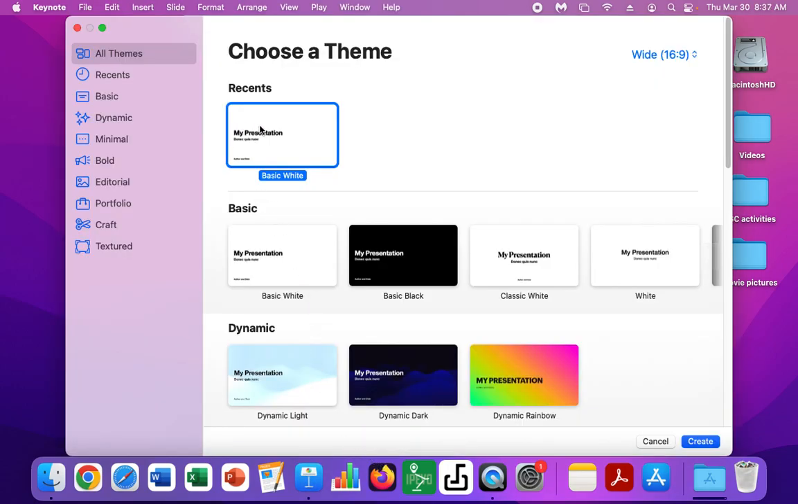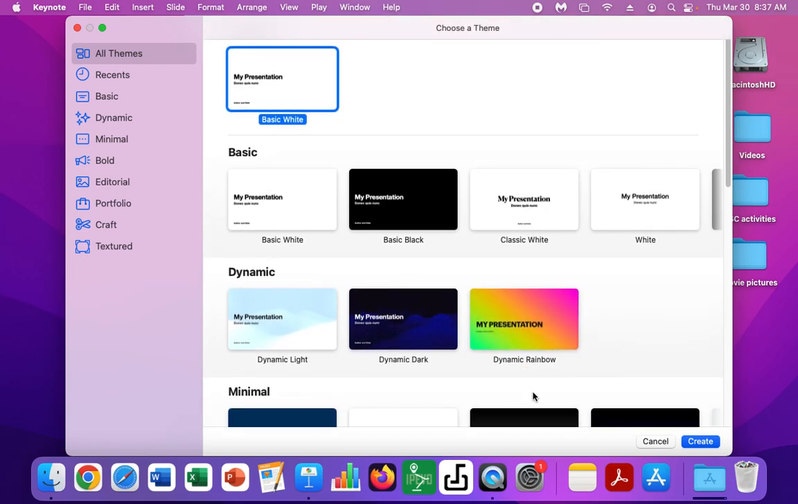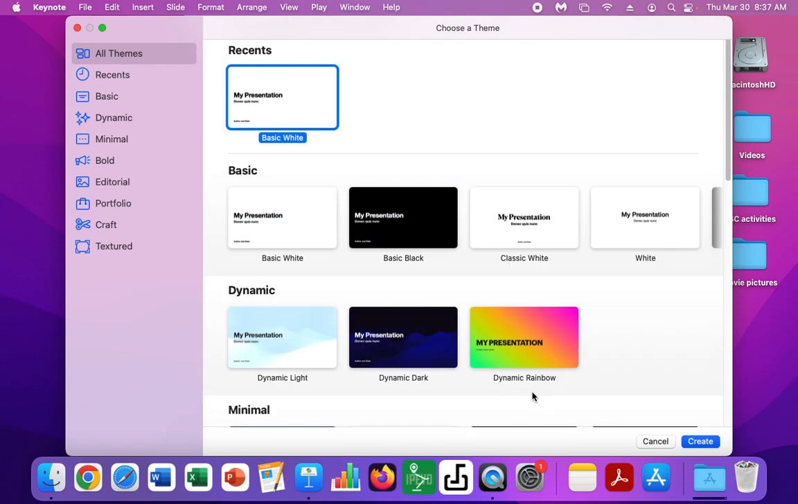When you click on it, there are some basic themes. Just so you know, if you choose these themes, typically you have to have those themes throughout the entire presentation, but they certainly are something that you could choose. I like to start with just a basic white, so I'm going to go ahead and click on basic white and then hit create.